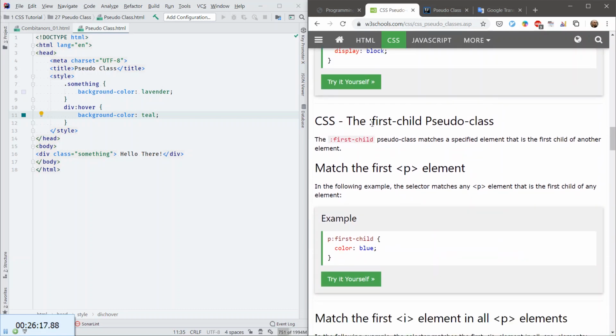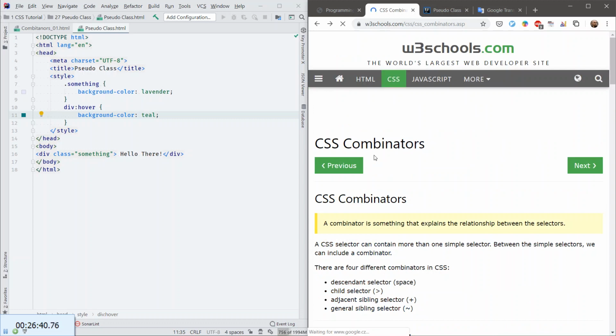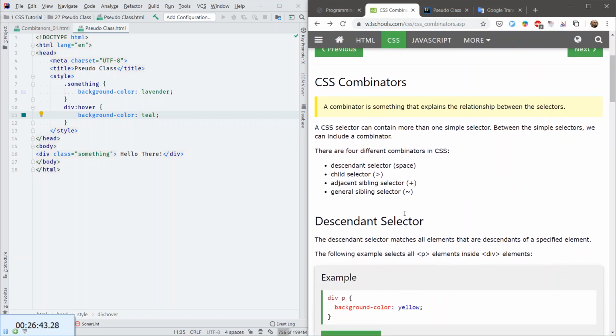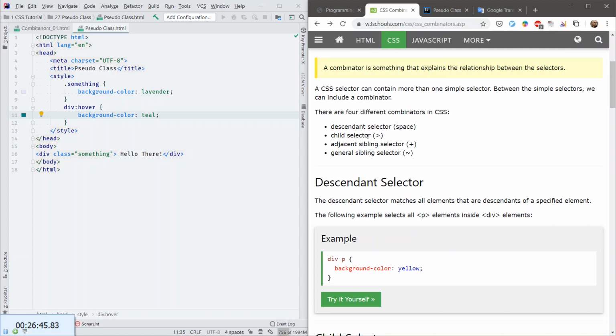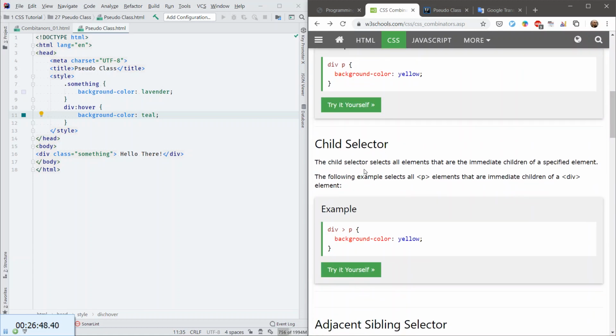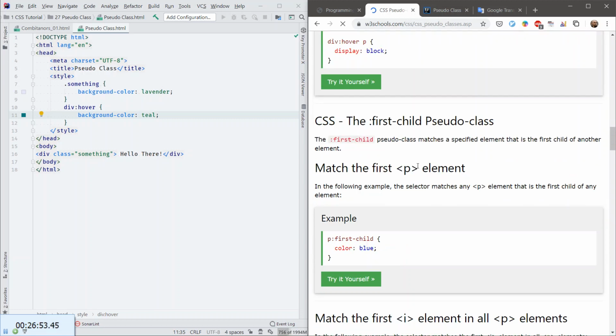The first child pseudo class. Okay, so first child matches a specified element that is the first child of another element. We have the direct child combinator, right, as well. Why do we want this if we have that? Am I mistaken? No, here is the child selector. The child selector selects all elements that are immediate children. Yeah, definitely.